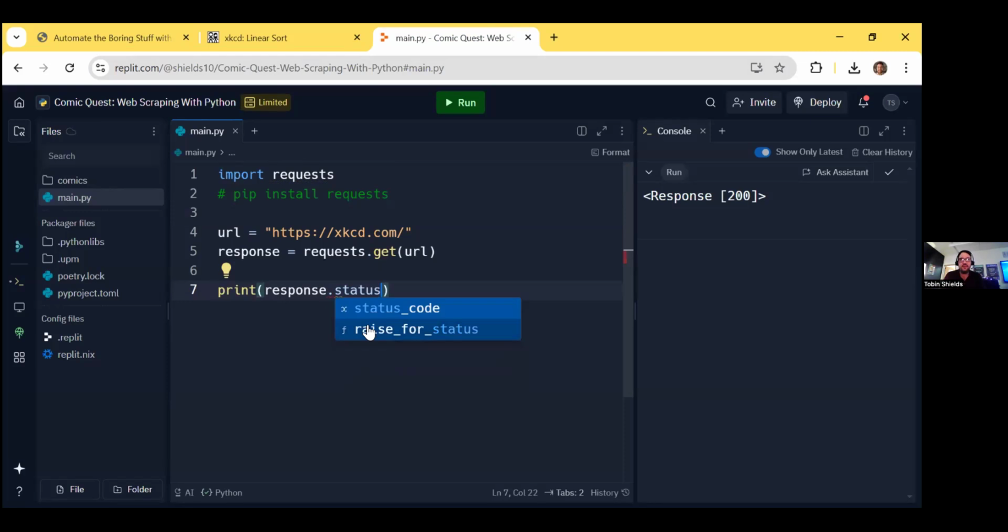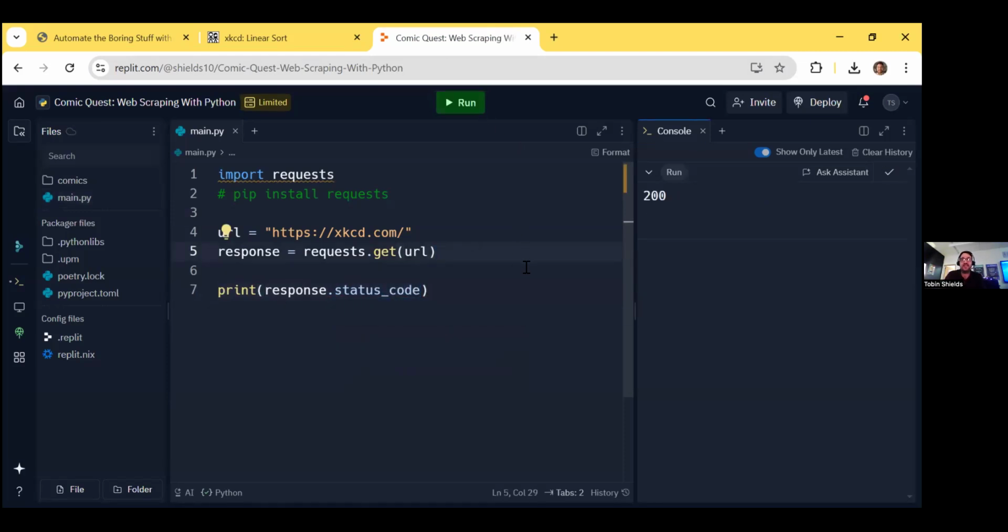So notice I can do, for instance, its status code. And if I were to run this again, you're going to notice that I got a 200 status code. And again, if I were to go look up the big table of what all those codes mean, 200 is the universal, everything is okay, here's your data.